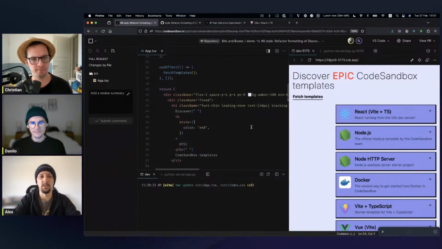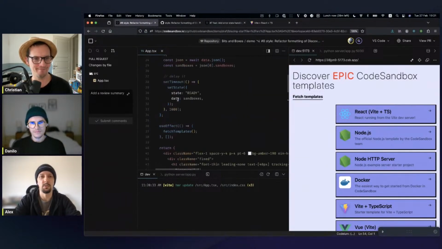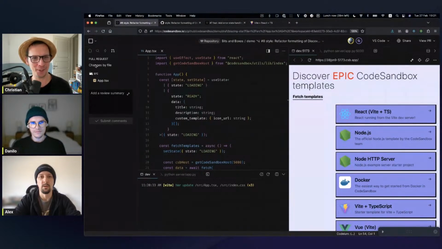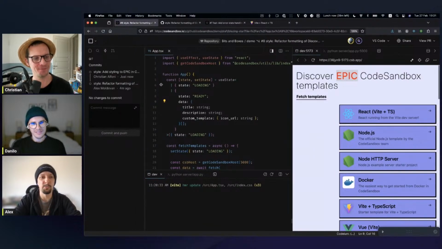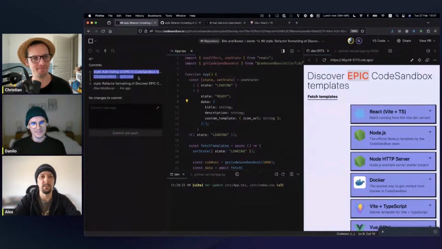So in here, I added a red color. Oh, I see now. And if I go to the Git panel here, I also see that you made the second commit just after mine.